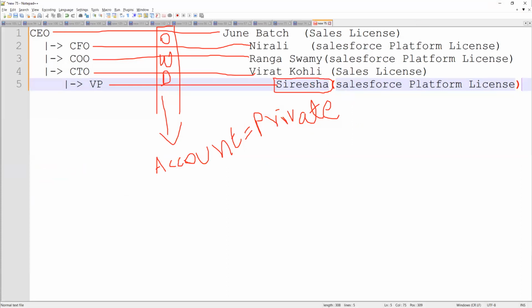Now check this. Sirisha has created the record. Virat Kohli should be able to see the record. Who all will be able to see the record if Sirisha has created it? Virat Kohli and June batch. Whatever siblings are there, siblings should not be able to see the record. Create that. That is the homework.